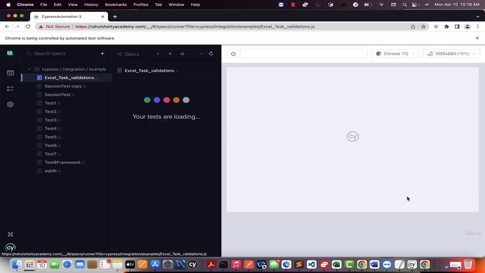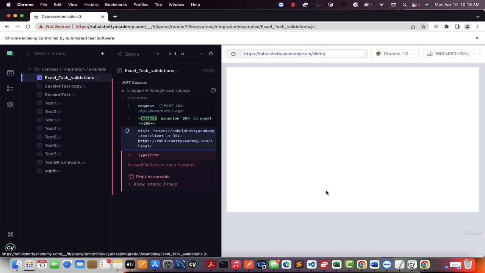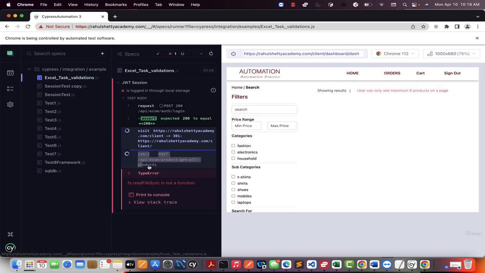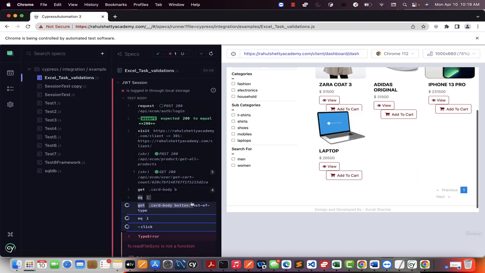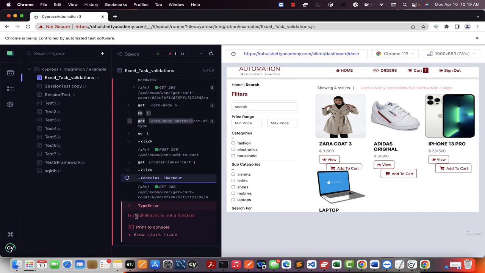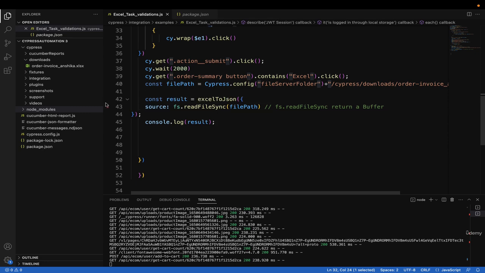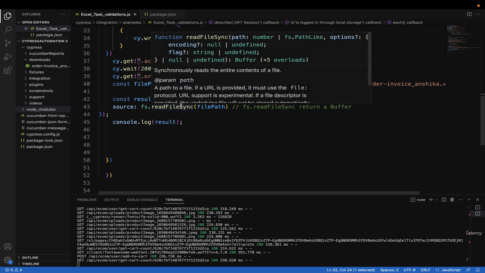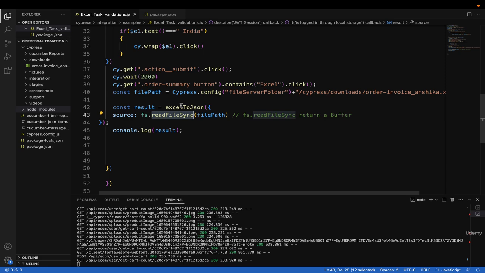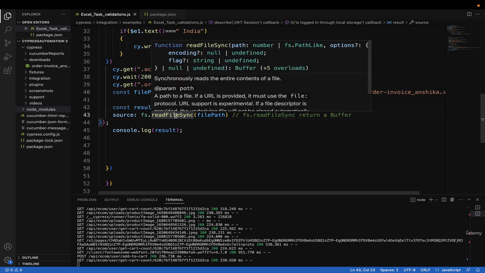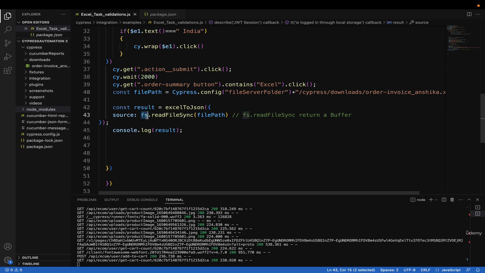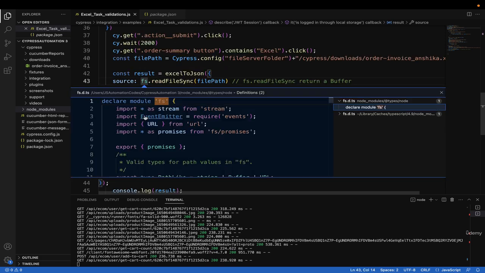Let's see what issue it already gave us: readFileSync is not a function. This is the headache. Okay, this will not work. It's already thrown an error saying this will not work. Now, what is that readFileSync? Where is it? Let's investigate. Here it is. Okay, so what Cypress is saying is I could not identify this as a function. Why? fs. What is this fs?